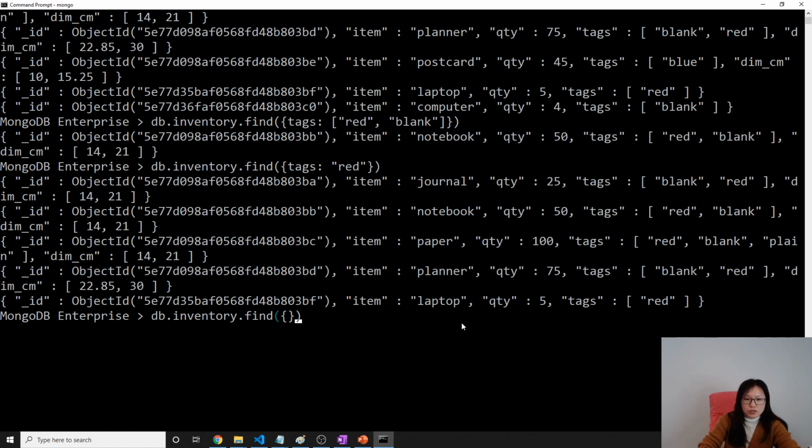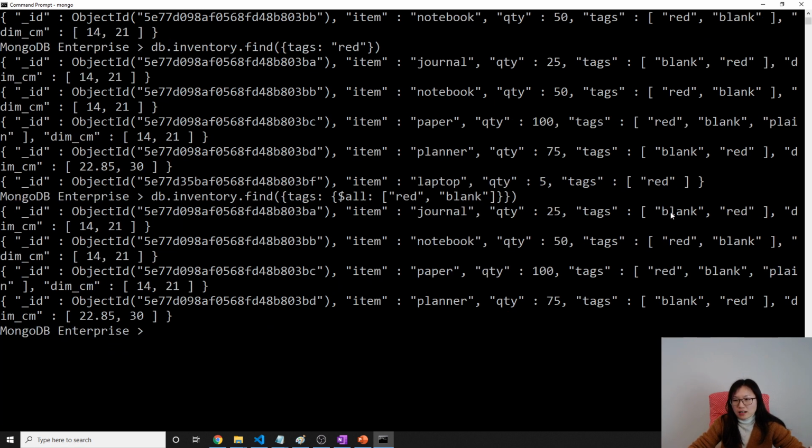The first way is using all. Still with tags, we use another operator called all, and here we give red and blank. It will return all the documents where the value of the tags field contains red and blank. It doesn't care about the order, and doesn't care if you have more elements, but you must have red and blank. Take a look at this one: the order doesn't matter, right? And this one contains other elements, which doesn't matter. I only care that you have the two elements red and blank.